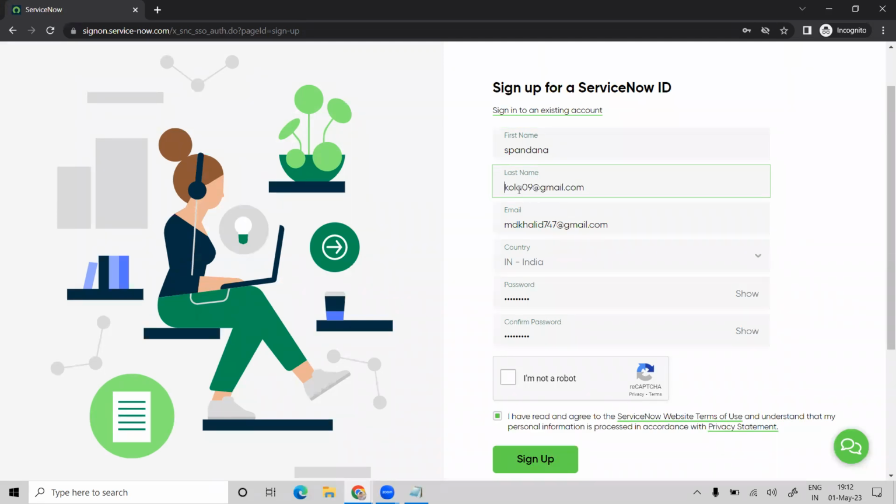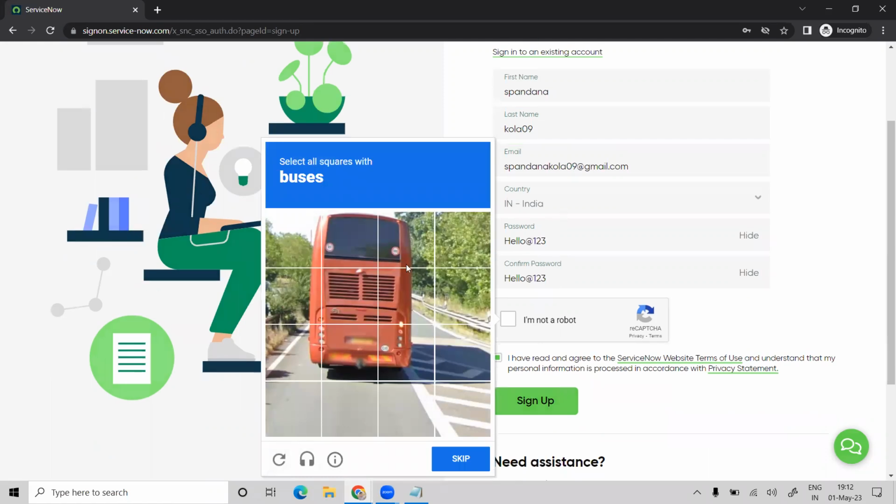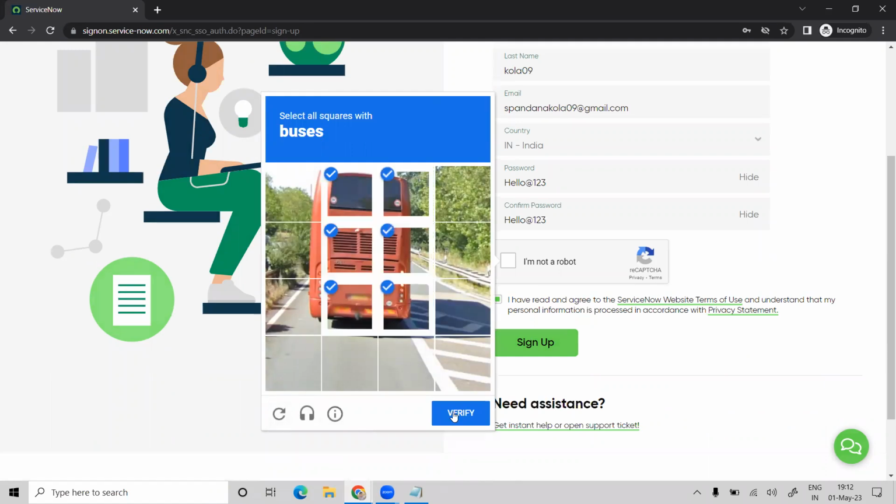And first name and last name, which I will use this. Okay, the mail ID and the password, which I'm going ahead with is the same, hello at 123. Okay, you can reset the password again, Spandana. Okay, just utilize this and verify. Sign up.